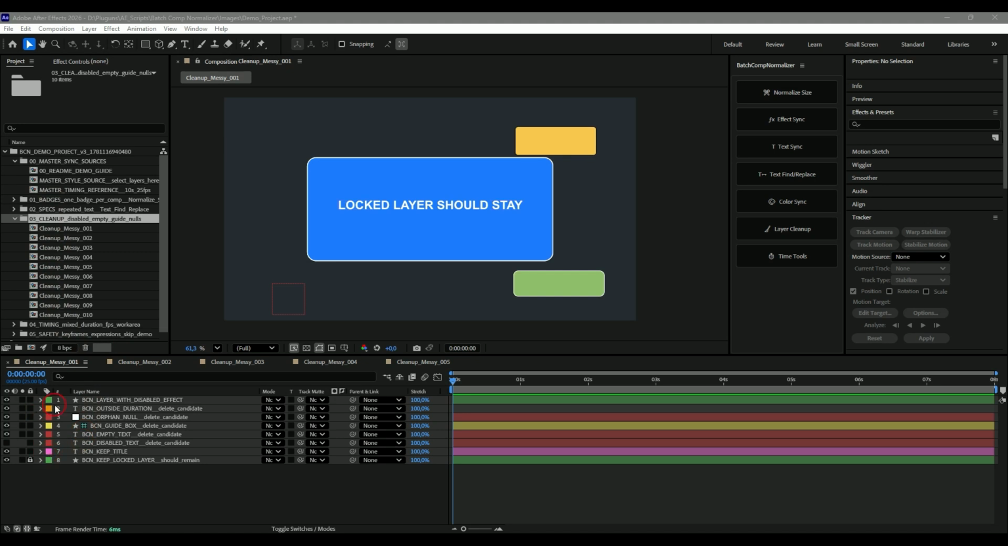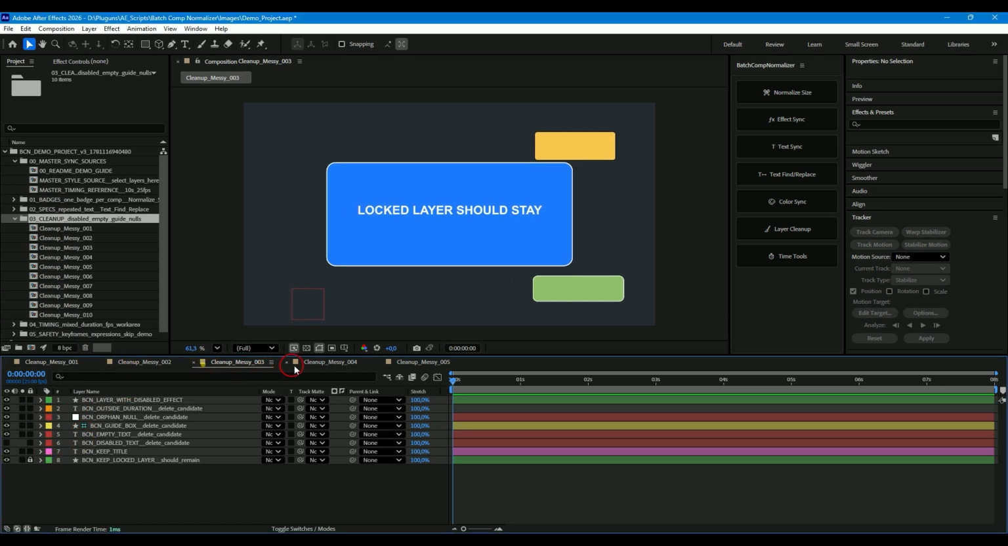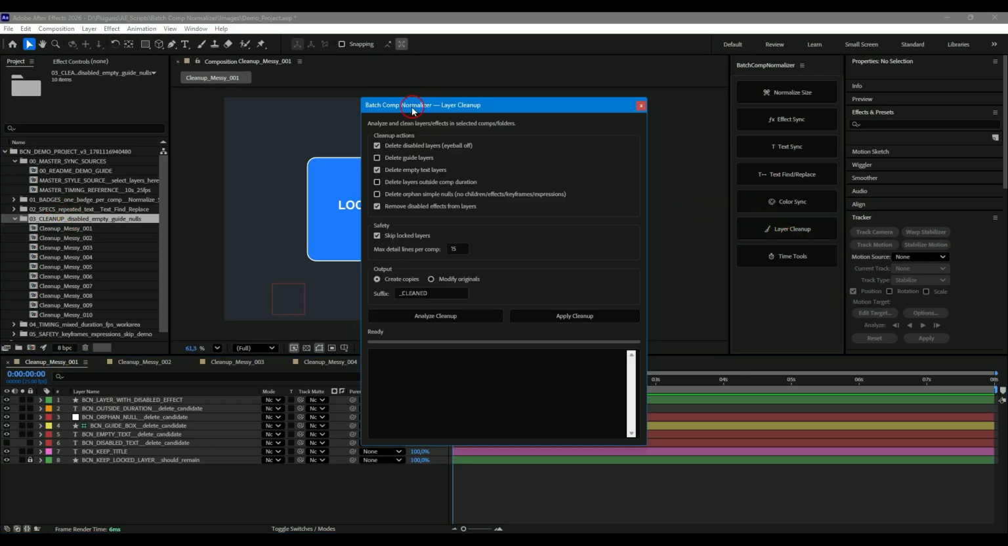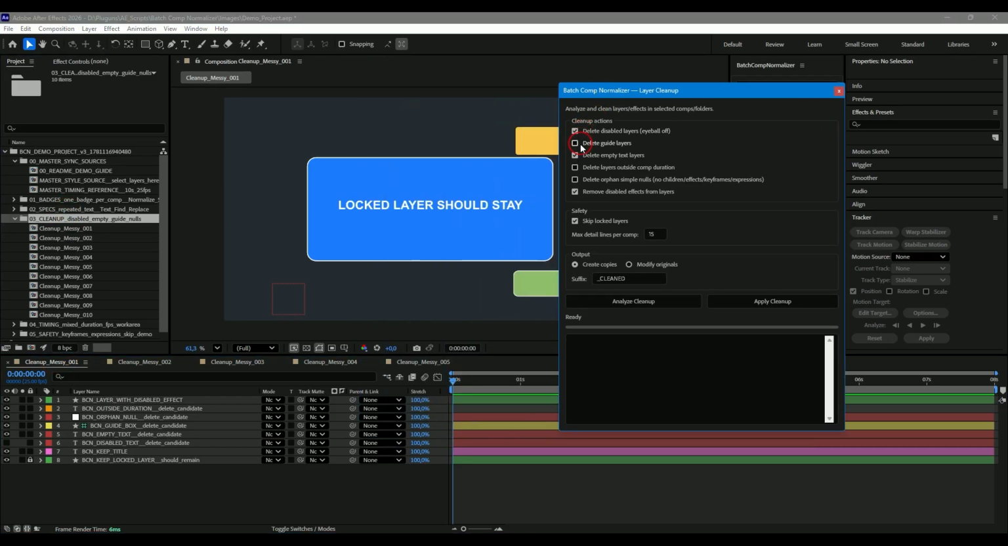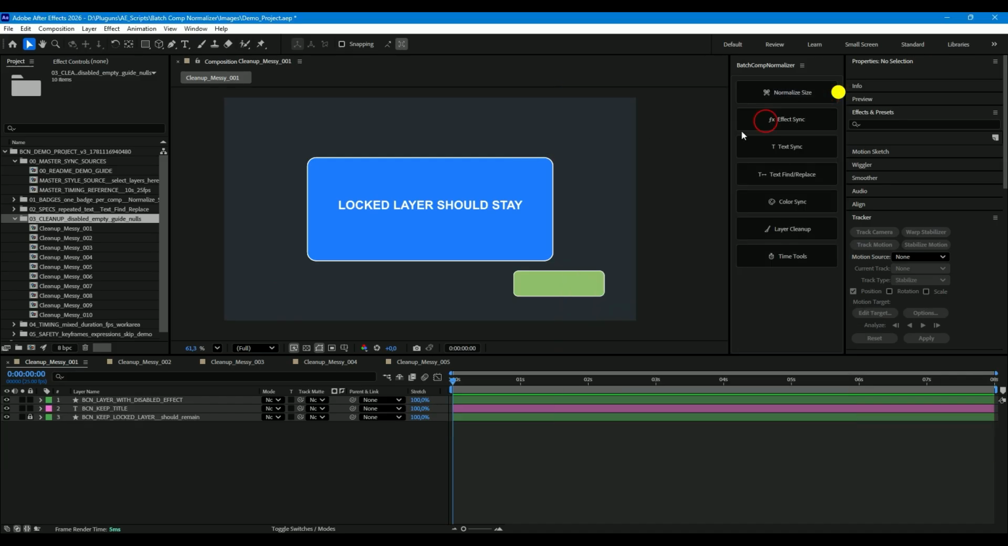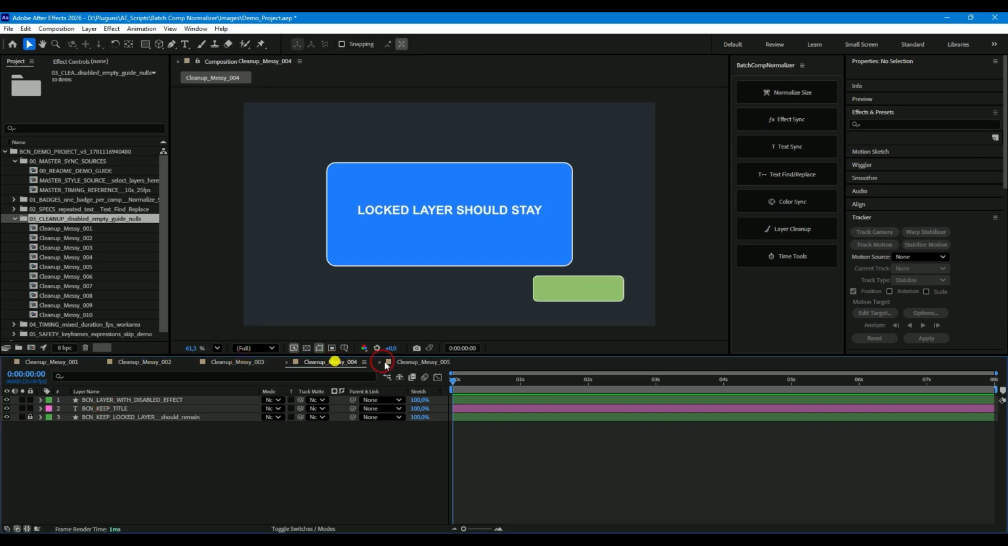Our script can also clean up compositions by removing various types of clutter. For example, here I have several compositions with different layers that the script can automatically delete, such as disabled layers, guide layers, empty text layers, and so on. You can select only the ones you want to delete. Click Apply Cleanup, and the script will delete all selected layer types. And as you can see, the script skipped over and did not delete the locked layers, as noted in the script.